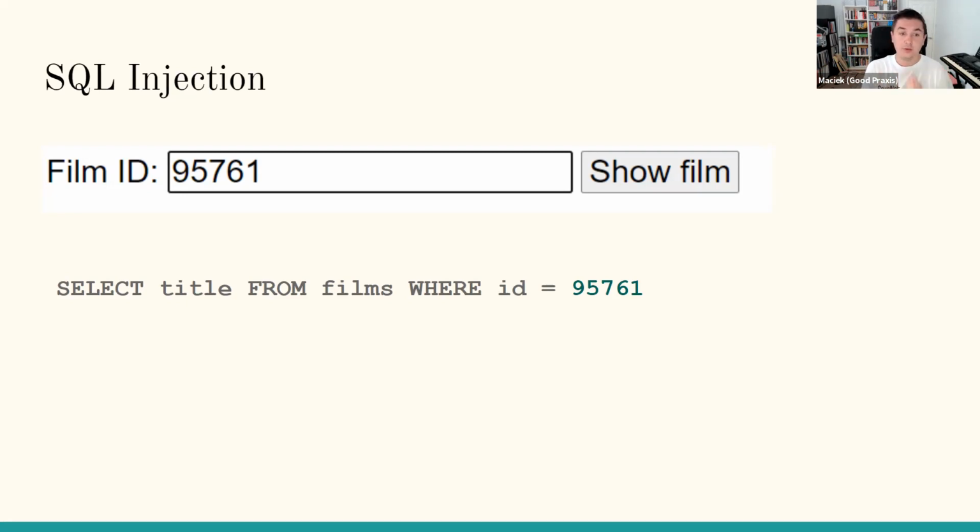So imagine I put 95761, and then the web server will have to ask the database for that film. Because it doesn't know about the film, it can't store data on its own, it needs a big database to store information. So it will say, select title from films where ID equals 95761. This is actually an SQL statement. It makes sense, right? I'm asking the database, could you give me the title of the film which has ID equal 95761? Just a way of requesting data.